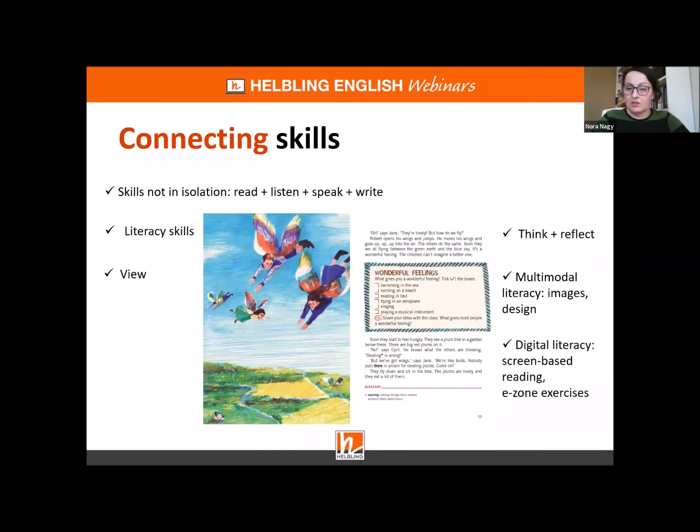And finally, digital literacy. You can also do screen-based reading, which will require students to read actually in a different direction, maybe in a faster way. Sometimes they read not in such a detailed way. And if you use the Helbling eZone digital platform, then you will have lots of exercises where they can practice their digital skills.